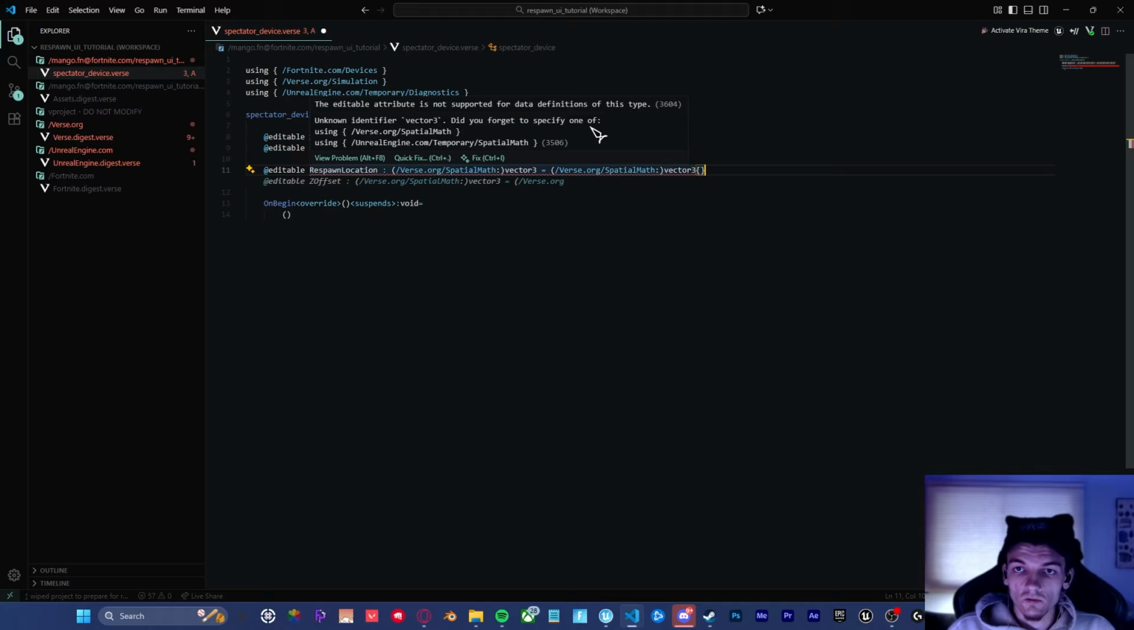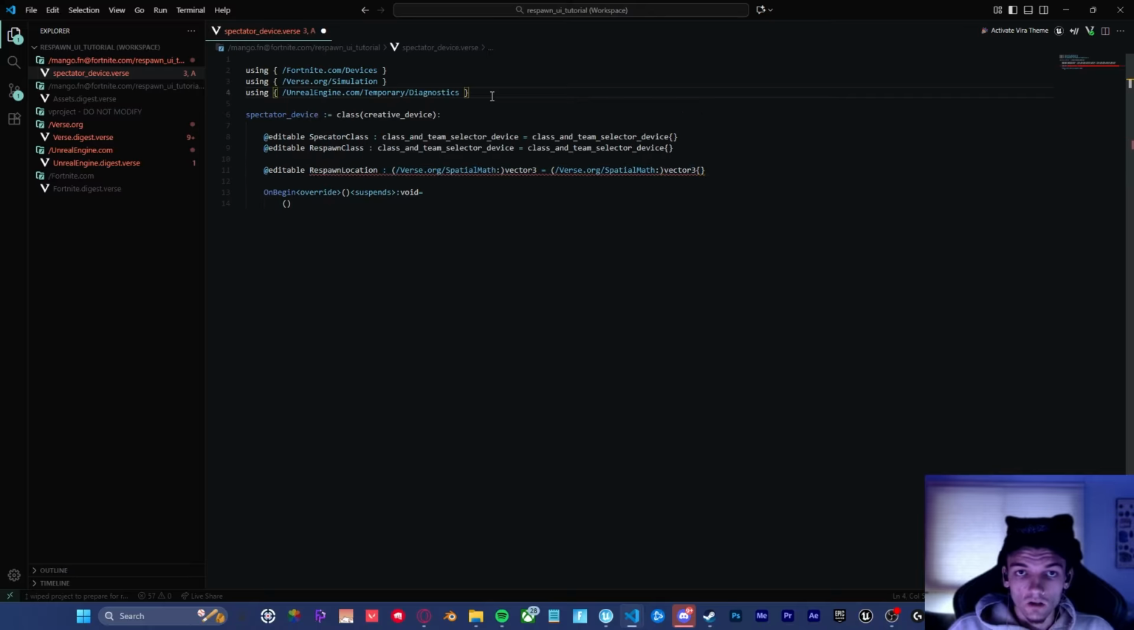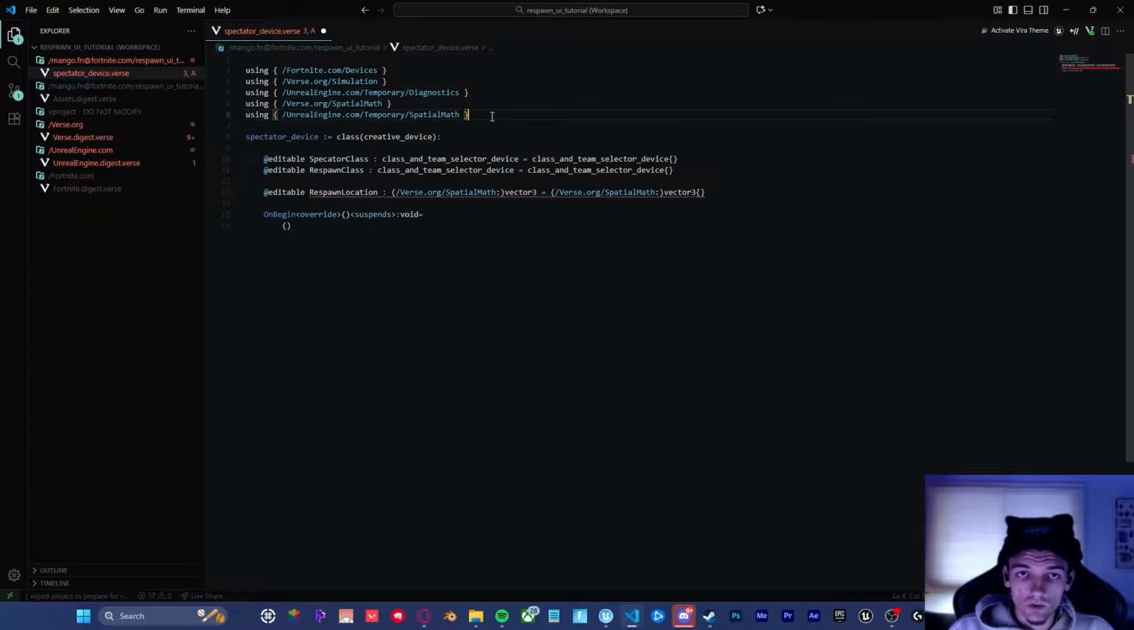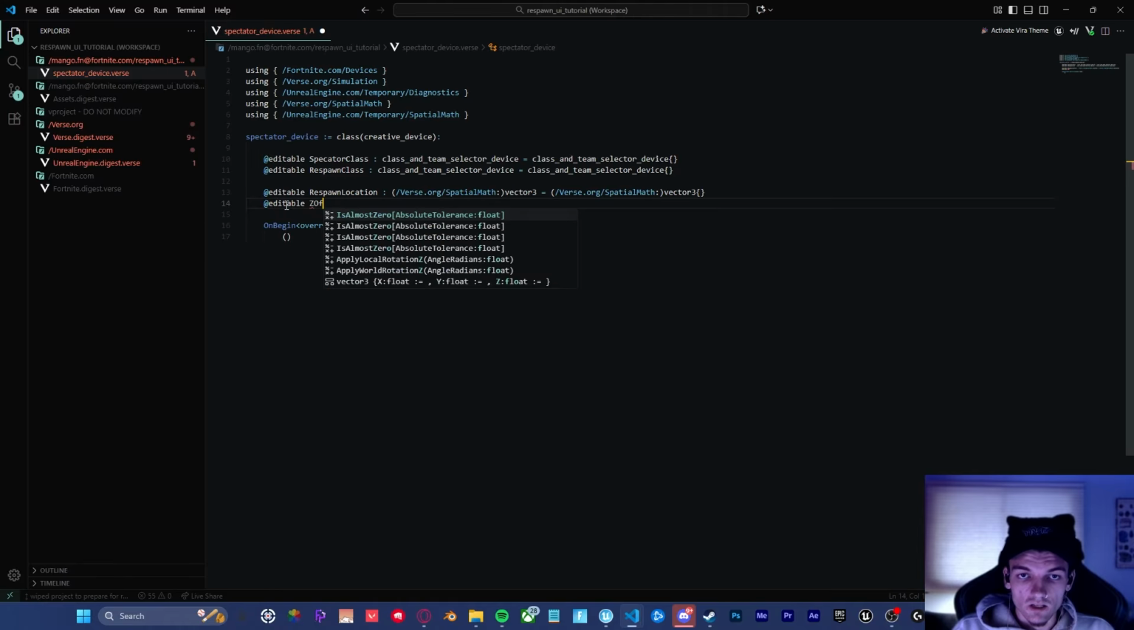Did you forget to specify one of the following? verse.org/spatialmath and unrealengine.com/temporary/spatialmath. We want both of these. So go ahead and copy both of them, go up to the very top where there's the modules and paste them in. So the next thing we need to define is the Z offset.